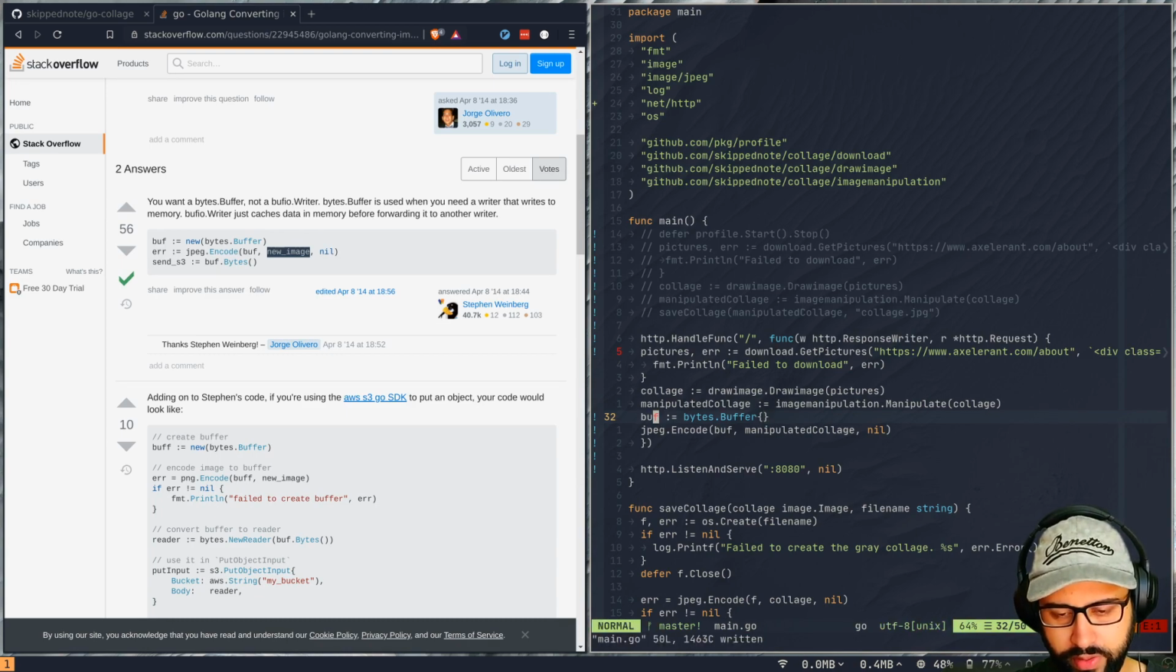Because this will now have a type of bytes. No. Okay, let's try this. Yeah, it still says the same thing, so I don't know what's up with this.